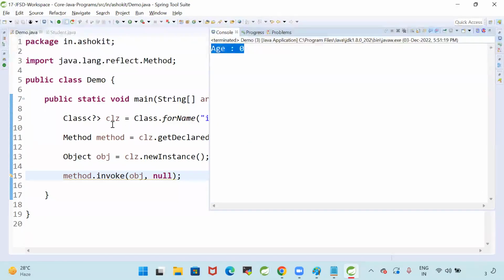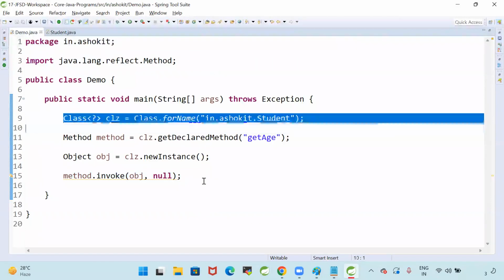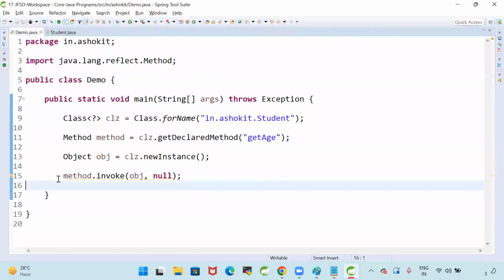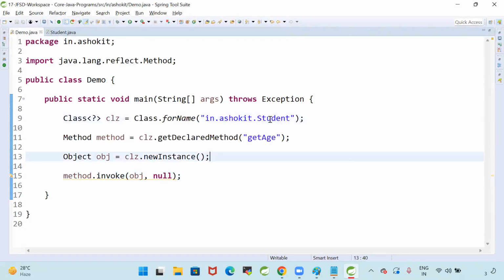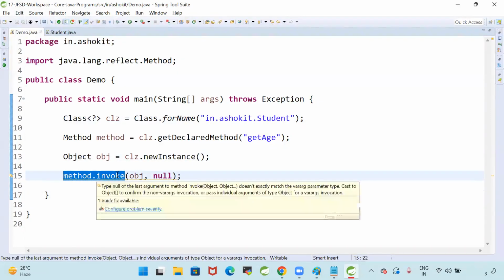Am I able to access one class's method in another class by using reflection API? How am I accessing that? By using Class.forName, I am loading the class. Once the class is loaded, I'm getting the method by using getDeclaredMethod. Once I got the method, for the class which I have loaded, I'm creating the object by using newInstance. Once I got the object, method.invoke is used to call the method by using reflection API.